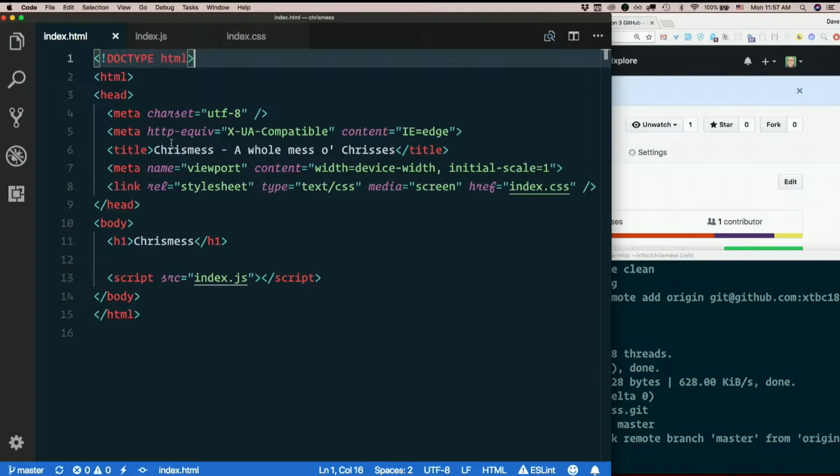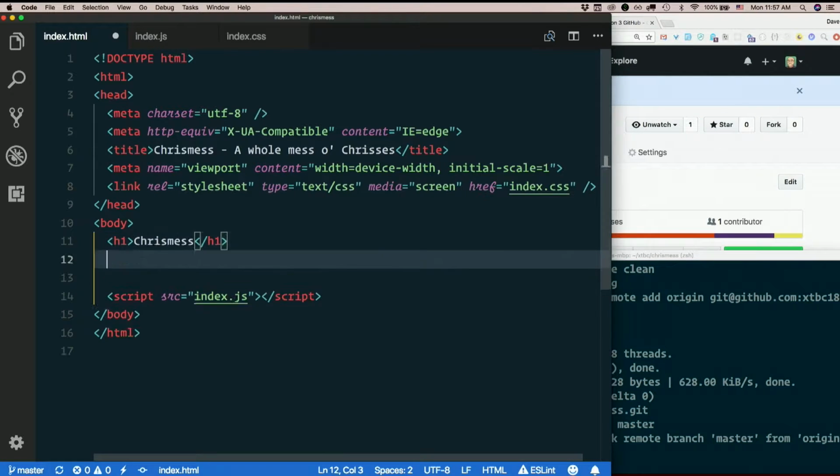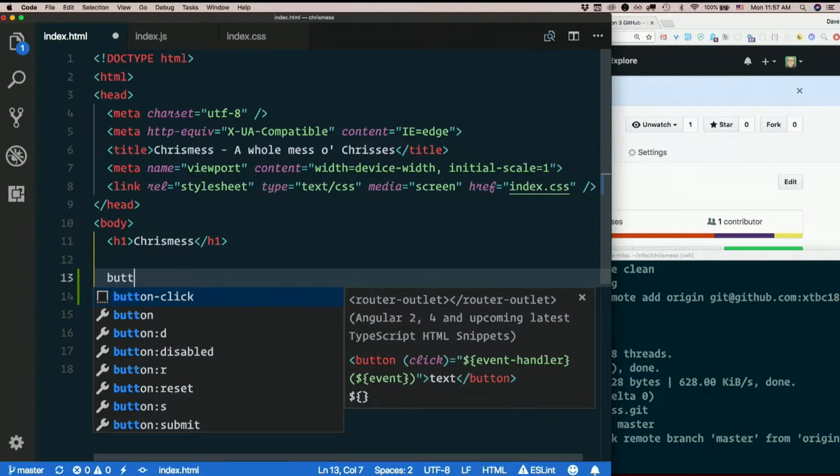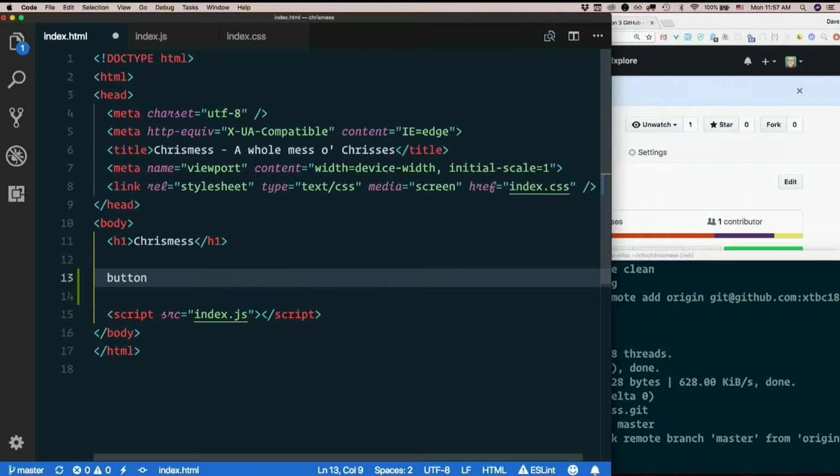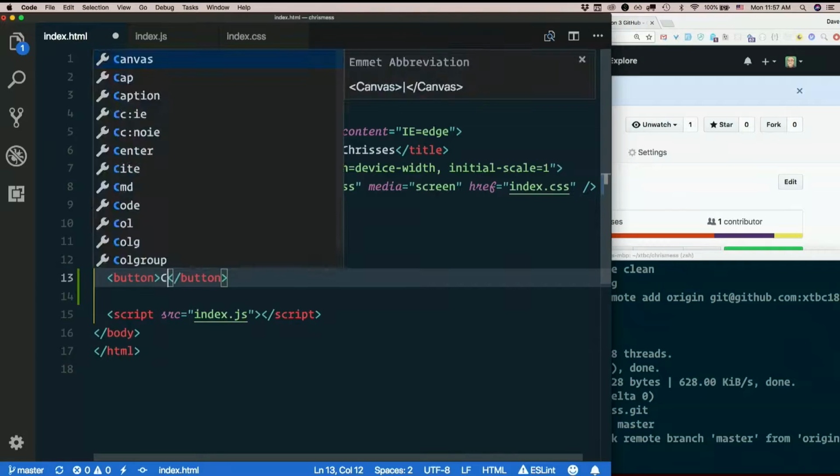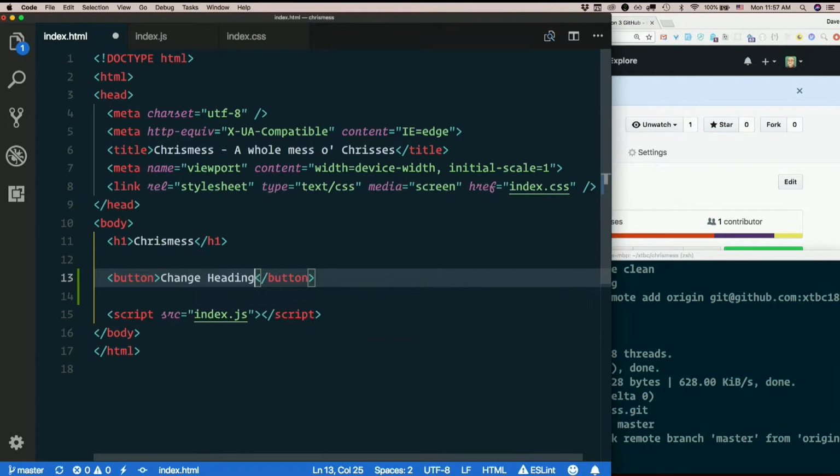Thing still doesn't do much, does it? What if we at least try to, I don't know, let's add a button. Oh my gosh, what was all that? Let's make a button. Let's make the button say change heading.